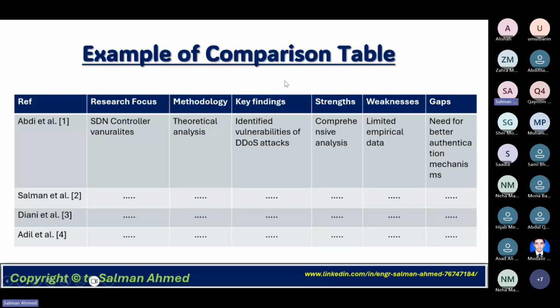So this is the example for the comparison of the tables. Here, I cover one of my friends' research articles that focused on the SDN control, his methodologies for the theoretical analysis, and the key findings, which were these vulnerabilities. Then what was the strength of his work and what is his weakness. From all these things, I found a gap: he still needs a better authentication mechanism for his work.